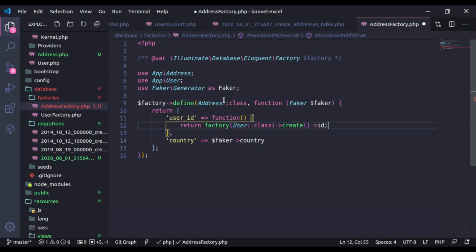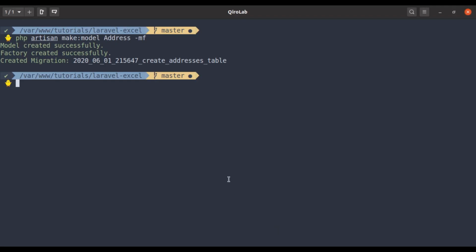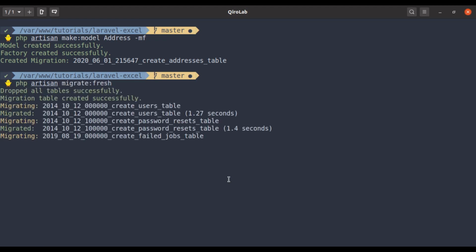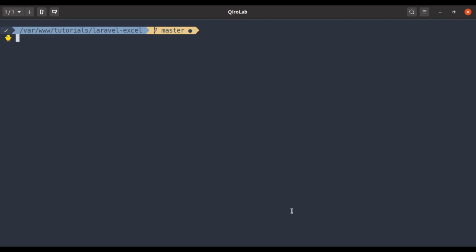Now in the terminal, let's run the migration. php artisan migrate:fresh. Now let's create some dummy content. So in the php artisan tinker, Address factory class create, and I will create, let's say, 30 address.